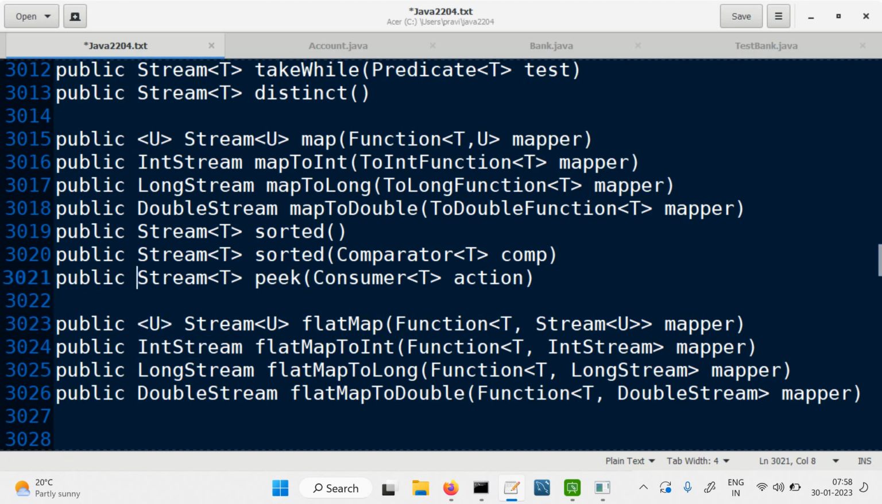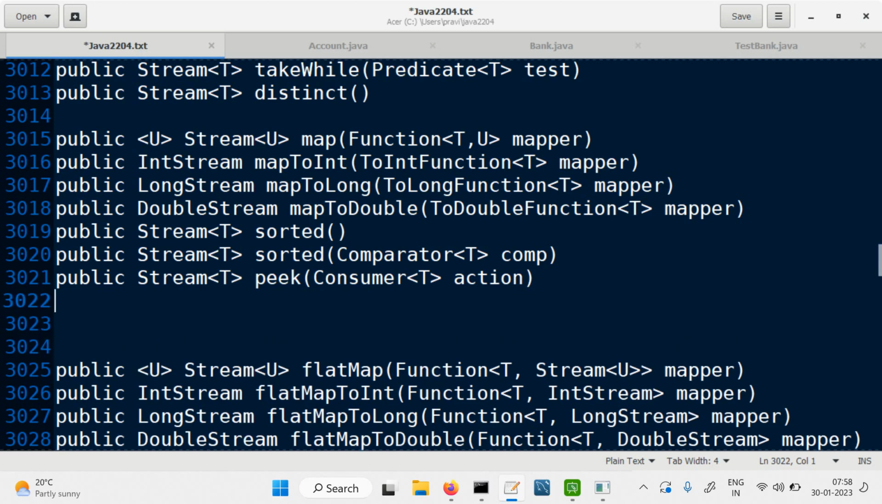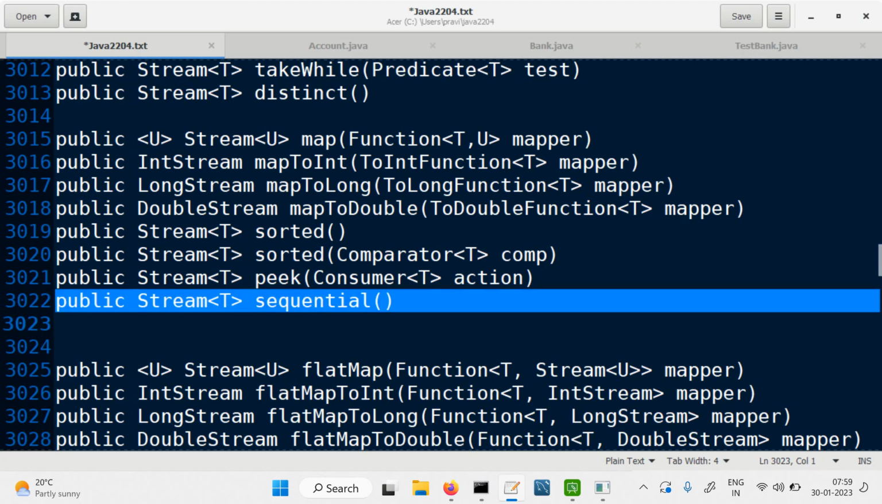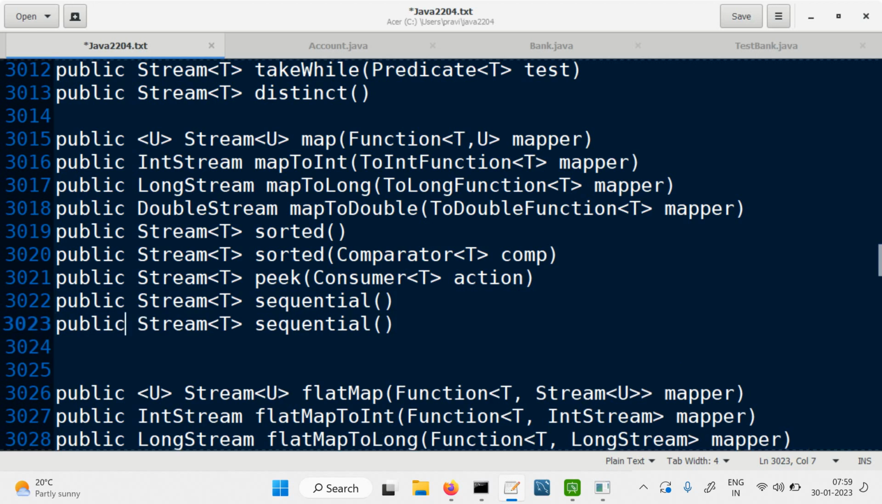Now I'll add a few more methods which are keeping the same elements. Those are actually inherited from the base stream. There is this stream of T keeping the same type. We have kinds of streams as sequential or parallel. Call sequential, it will become a sequential stream. Call parallel and it will become a parallel stream.